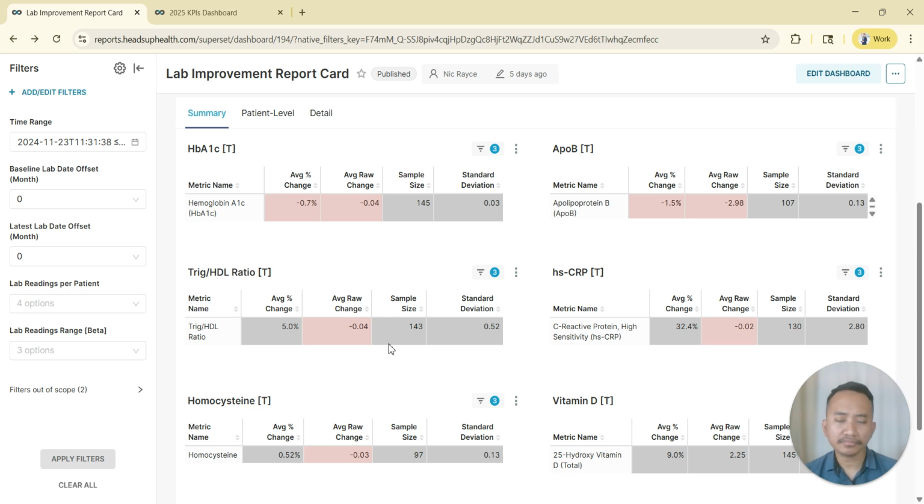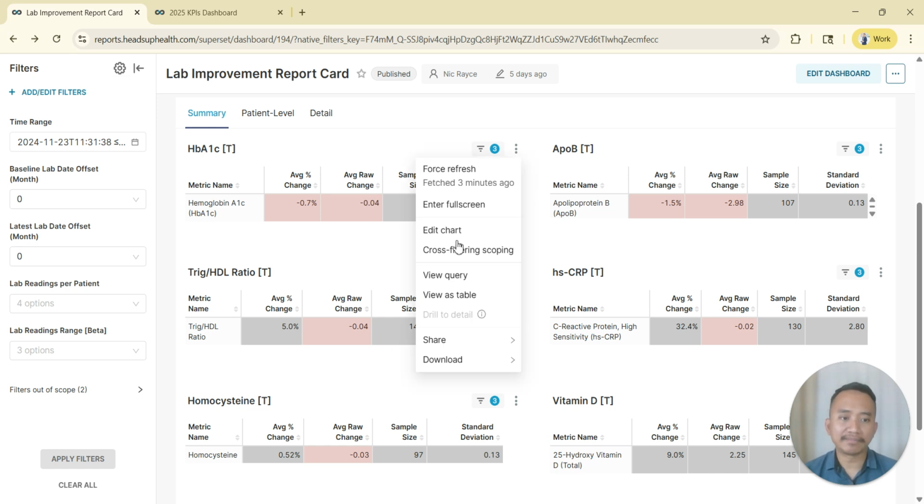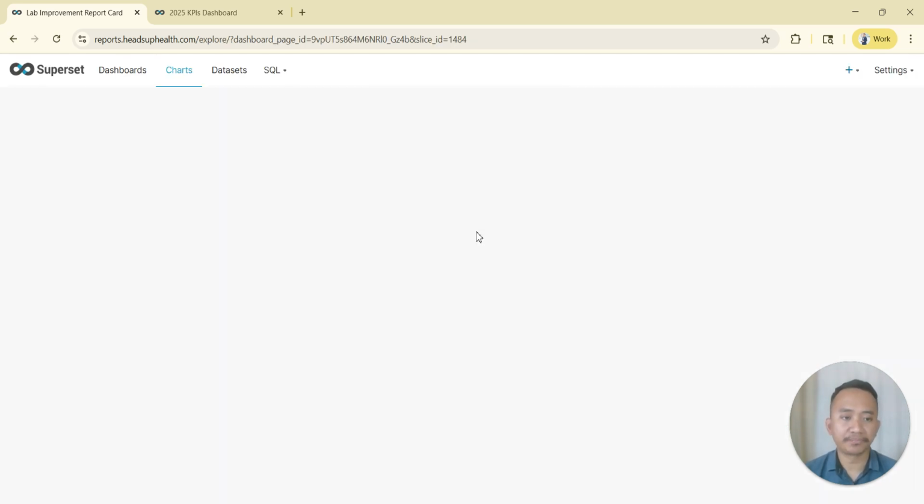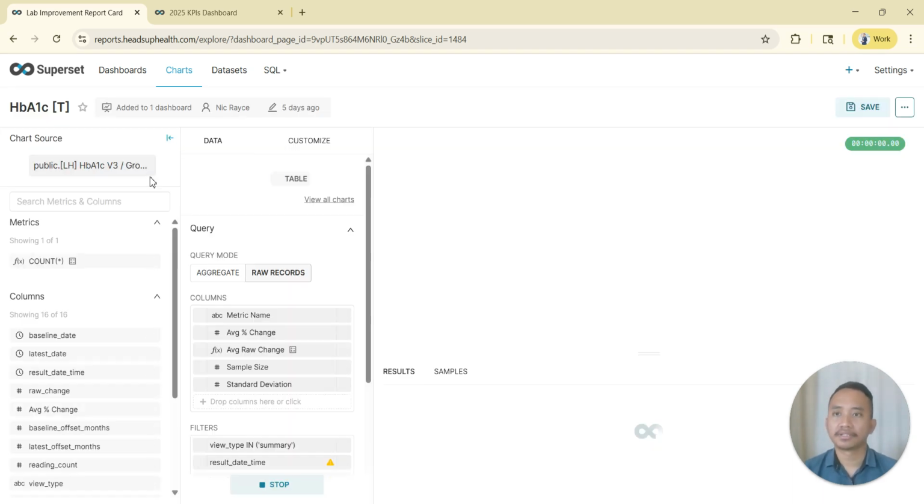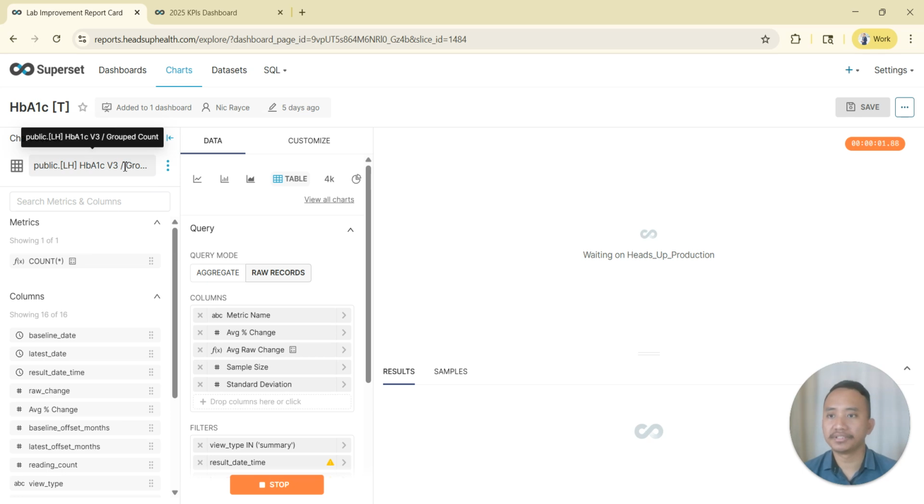Because if you go here, one thing that you'll notice is I actually named the data set differently per chart. You can see here, this is only for the HbA1c metric.